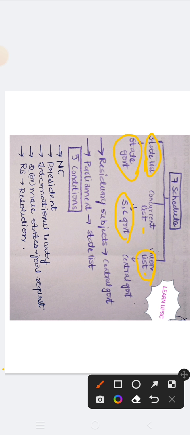The subjects which are not mentioned in state list, concurrent list, union list are known as residuary subjects. Residuary subjects are those subjects which are not mentioned in these three lists. So, central government makes rules on residuary subjects. So, central government only makes the rules on residuary subjects.